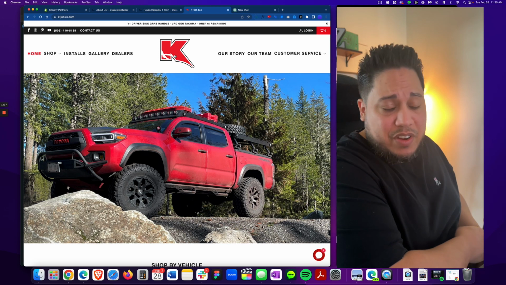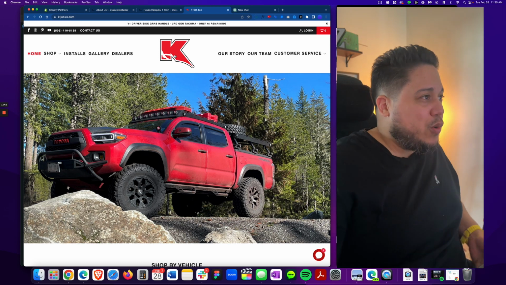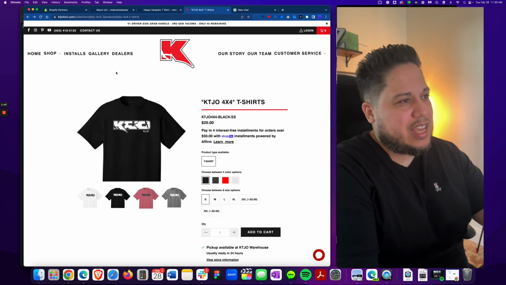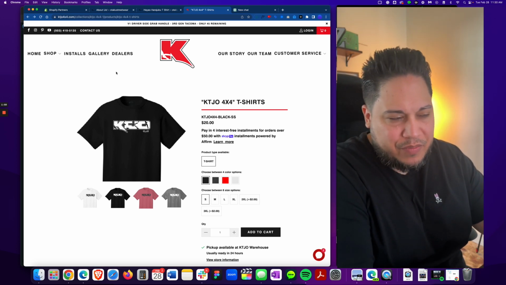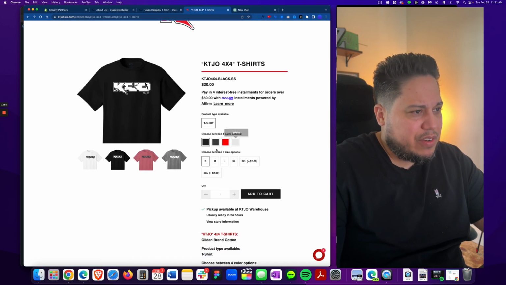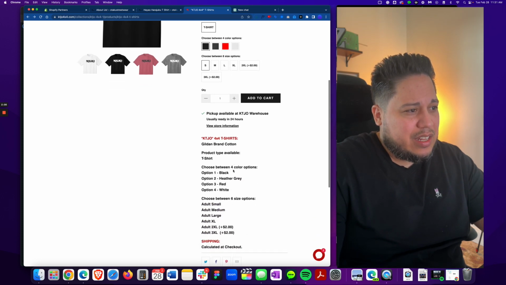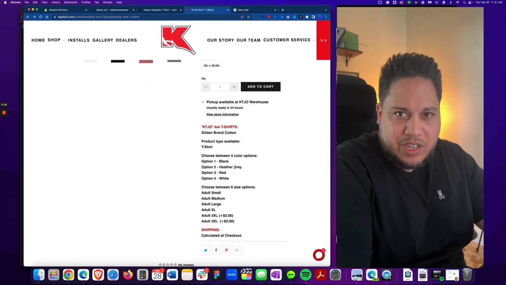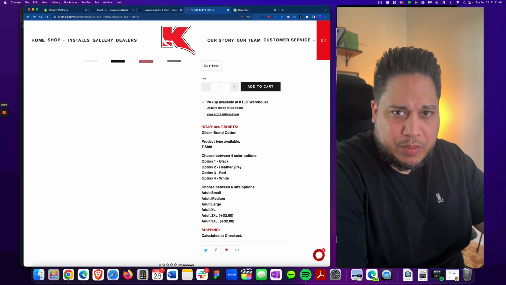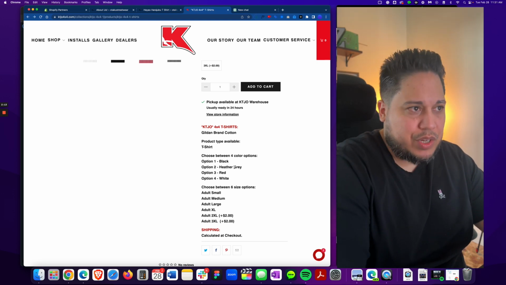KTJO4x4.com. That's a very interesting name for a business. I'm not going to go as far as your name of the company. Pretty cool logo, right? But the one that I'm going to focus on is the KTJO 4x4 t-shirt. From what I'm seeing, this shirt comes in various colors and different sizes, and it has the standard details that you would probably get from the manufacturer, or you just typed it up yourself. It doesn't really matter, right? But the point is that we have issues with the product description.